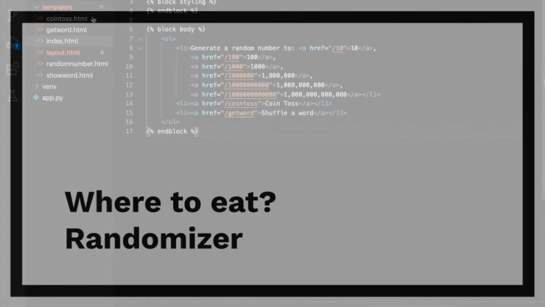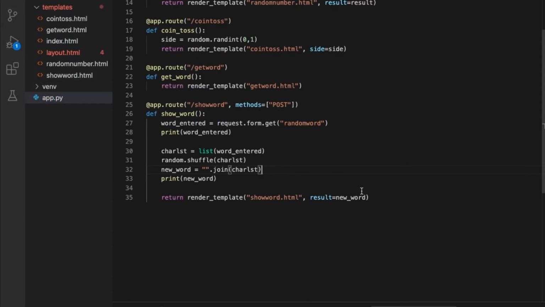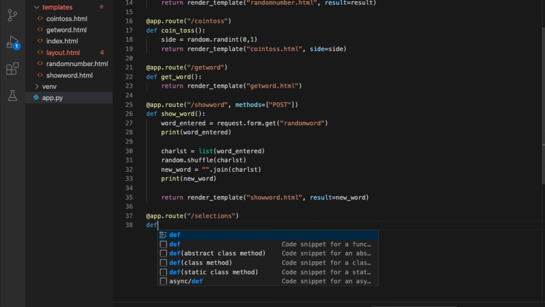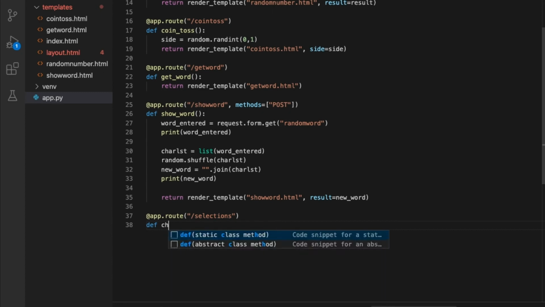So let's go back to app.py. We need a page with selections, and we'll call it choices. I'm going to make a page for that. So that's going to be just restaurant options.html.